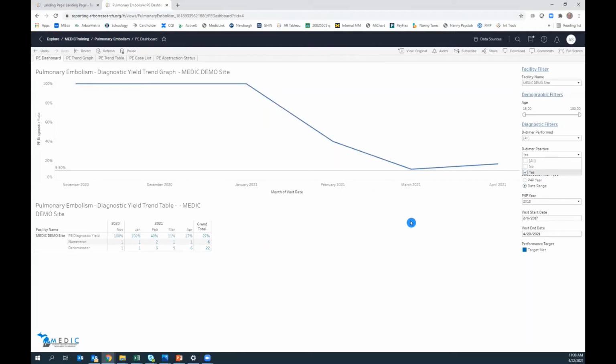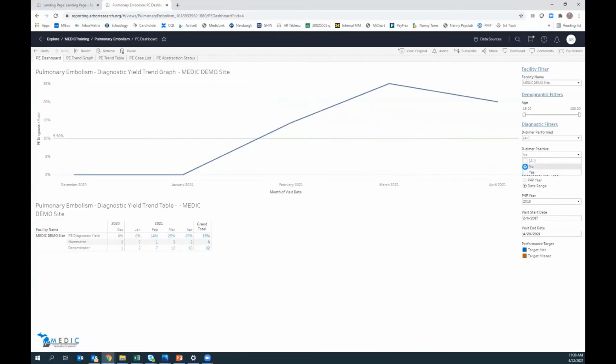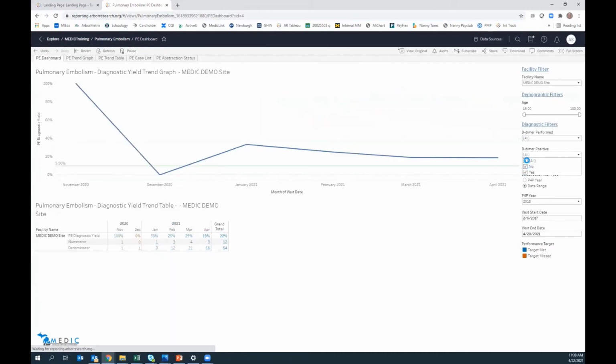So kind of like I think what we might expect in this data, 27% total diagnostic yield if the D-dimer was positive, and that goes down to 19% in the grand total here if the D-dimer was negative. Combine the two together and your combined number is 22% diagnostic yield on the D-dimer.